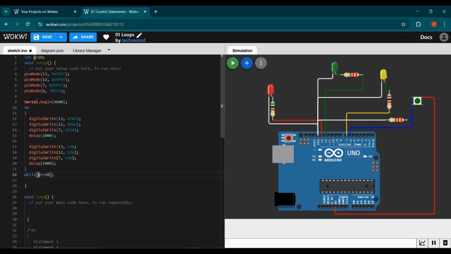So now what will happen, let's just save this. The microcontroller will first execute all the statements written in the do. After executing all these statements, it will check if y is equal to 10. If y has a value of 10, then it will again run these statements, and the do while will keep executing until y no longer has a value of 10. As we have given y the value 10, this loop will be executed.